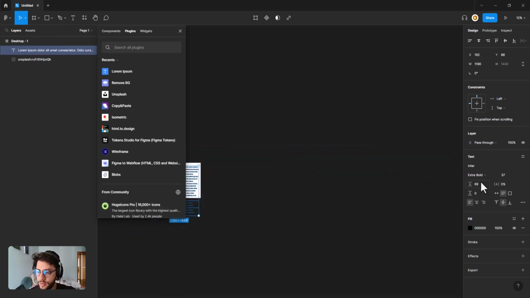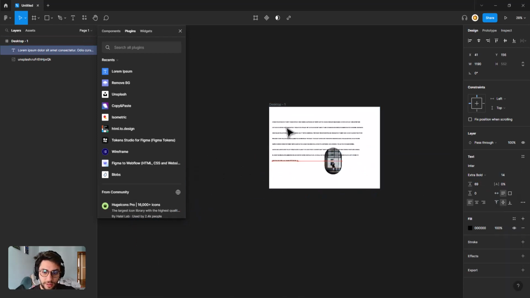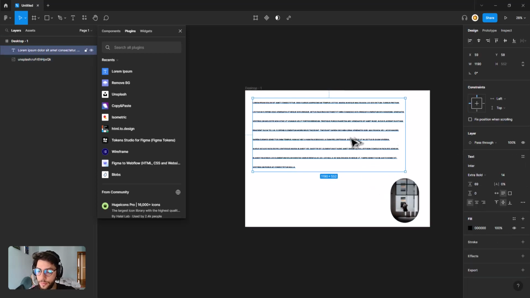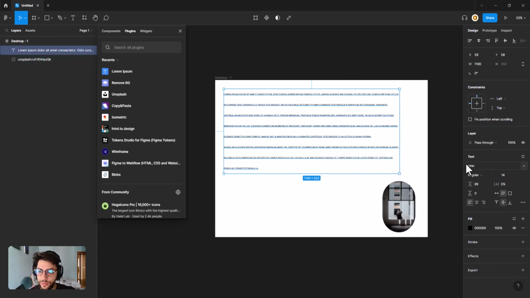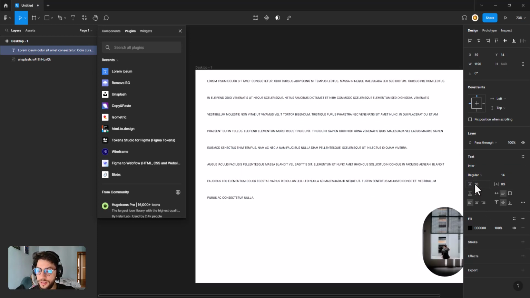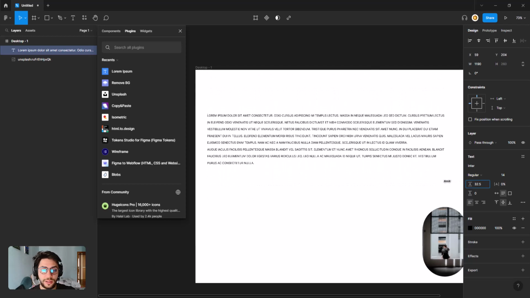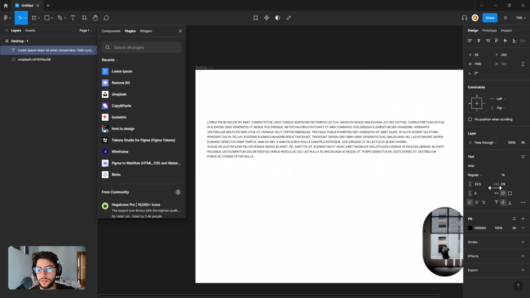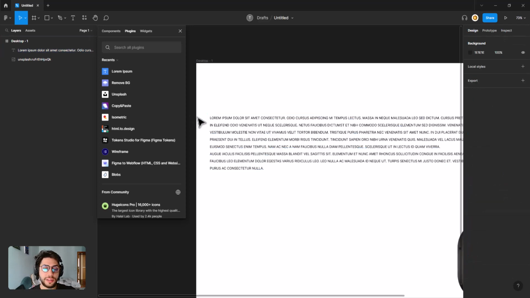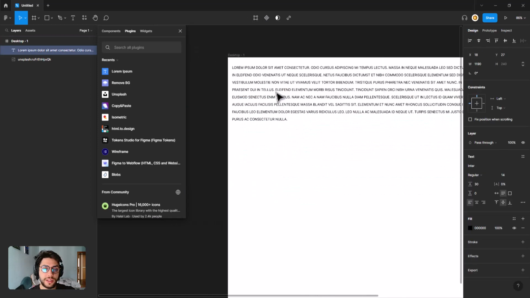I'm gonna just go ahead and add like a 14 pixel, extra bold, it's an Inter font. Now you can play with your width and height. So this is something which is totally up to you. But yeah, basically what it does, it adds Lorem Ipsum text to you.